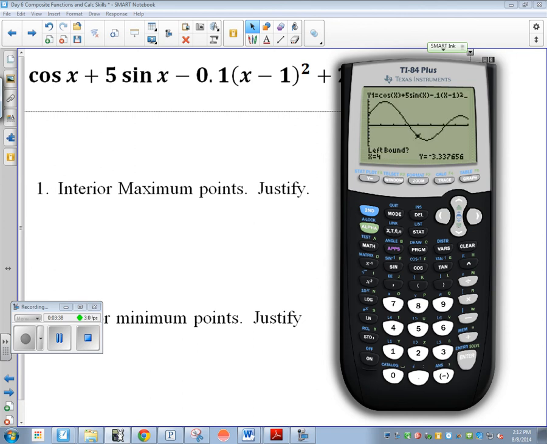for the left bound. The left bound means where you want to move this cursor to the left side of your peak. Well, there's a peak right there, so I get to hit this button until I get to the left side of it. It just has to be the left. Would you agree that right there it looks like it's about on the top? I don't want to be on the top. I want to be to the left of it.